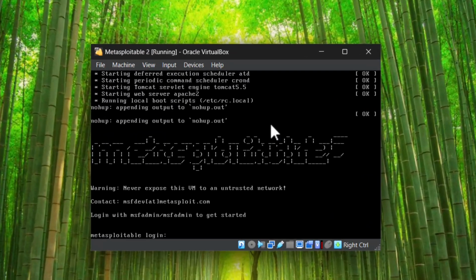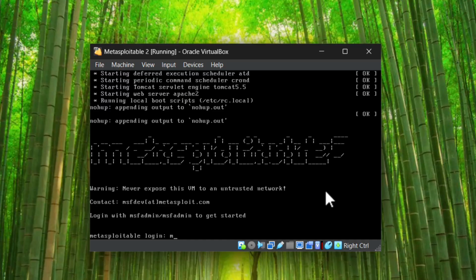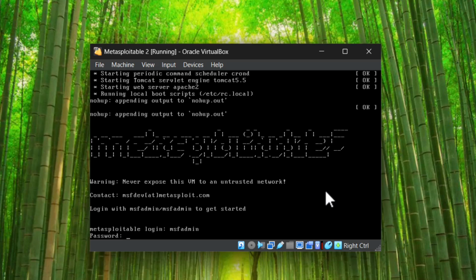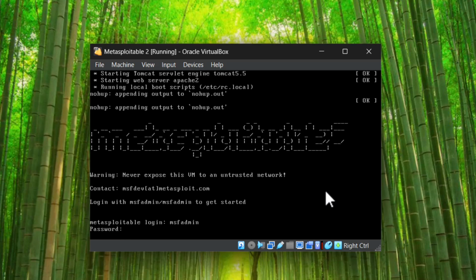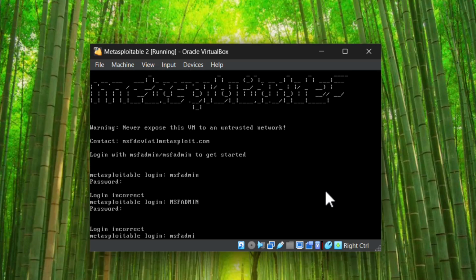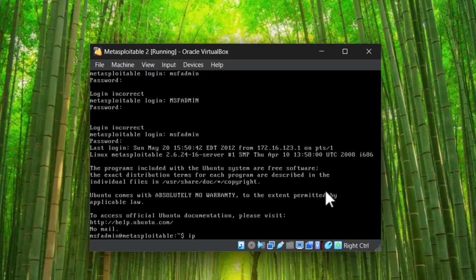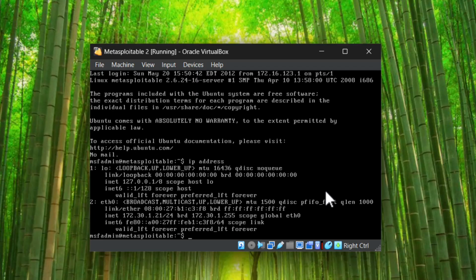Now that the virtual machine is loaded, let's log in using msfadmin as the username and msfadmin as the password. Great. Let's type ip address, hit enter, and we can see it has received an IP address that belongs to the 172.1.0/24 network. So at the moment, our virtual machine is configured correctly.